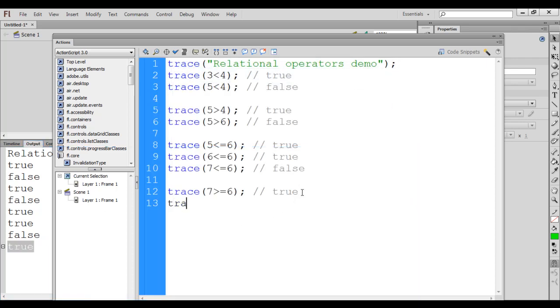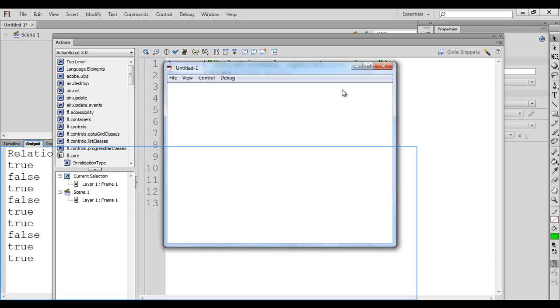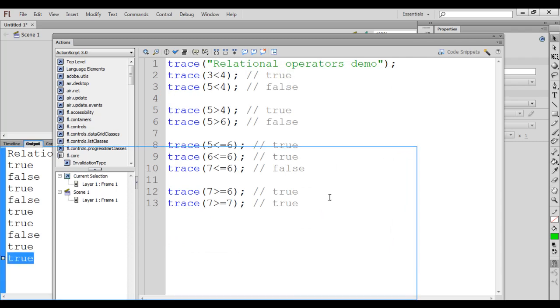Next, trace. This time I check whether 7 is greater than or equal to 7. Bracket close semicolon. Here first 7 is greater than 7 will be checked. That is false. Then next 7 is equal to 7 will be checked. Yes, that is true. So one condition is true, we get the output true displayed there. If I hit Control Enter, you can see that it has displayed true.